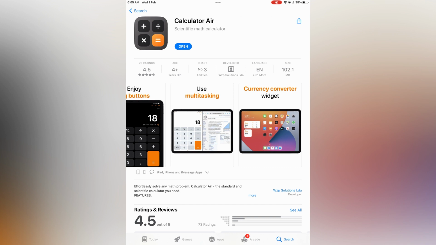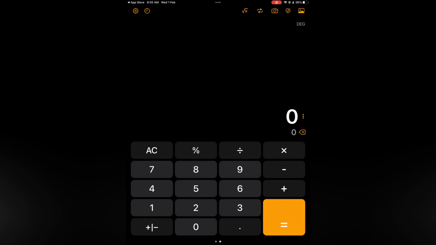Now you have downloaded it, all you'll have to do is simply tap on open. And as you can see right here, I'm in the app. And by the way, there's a paid version and there's also a free version, but it is limited. So all you'll have to do is simply tap on close when you see all of the pop-ups for purchases. You can simply close out of it.